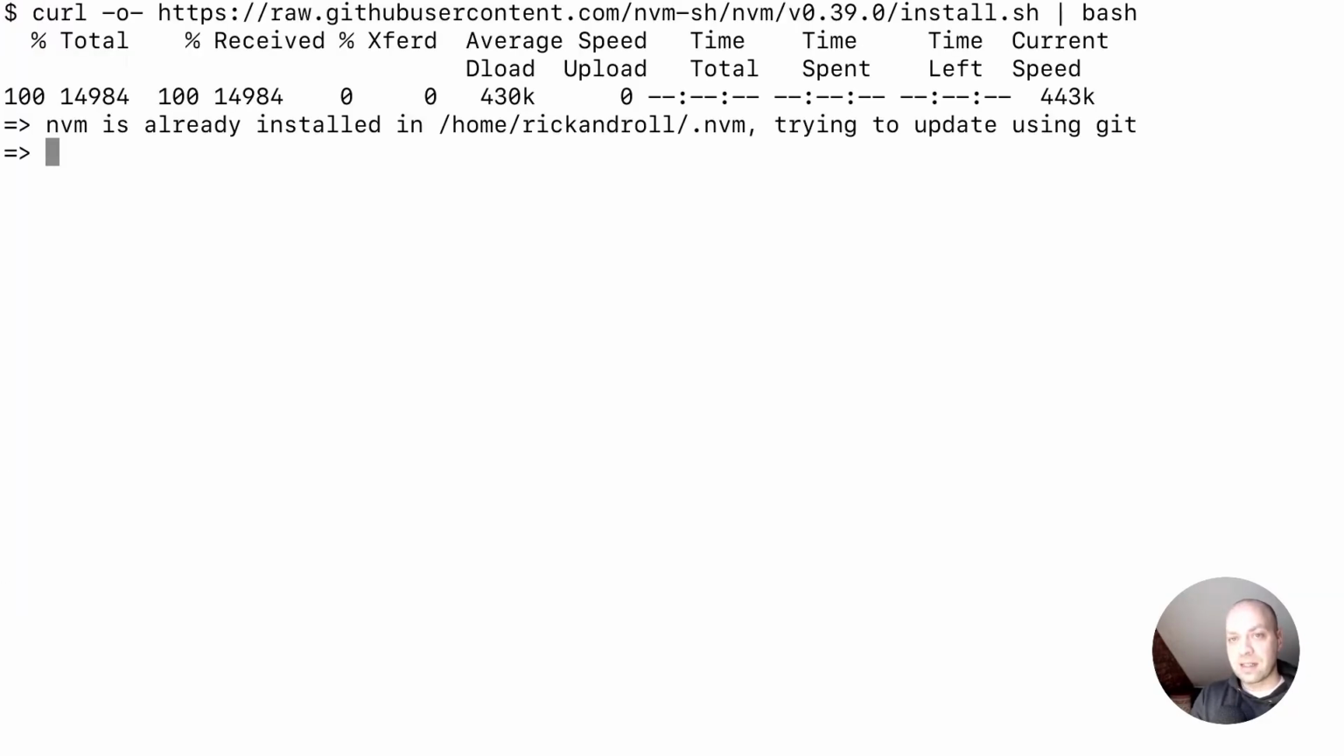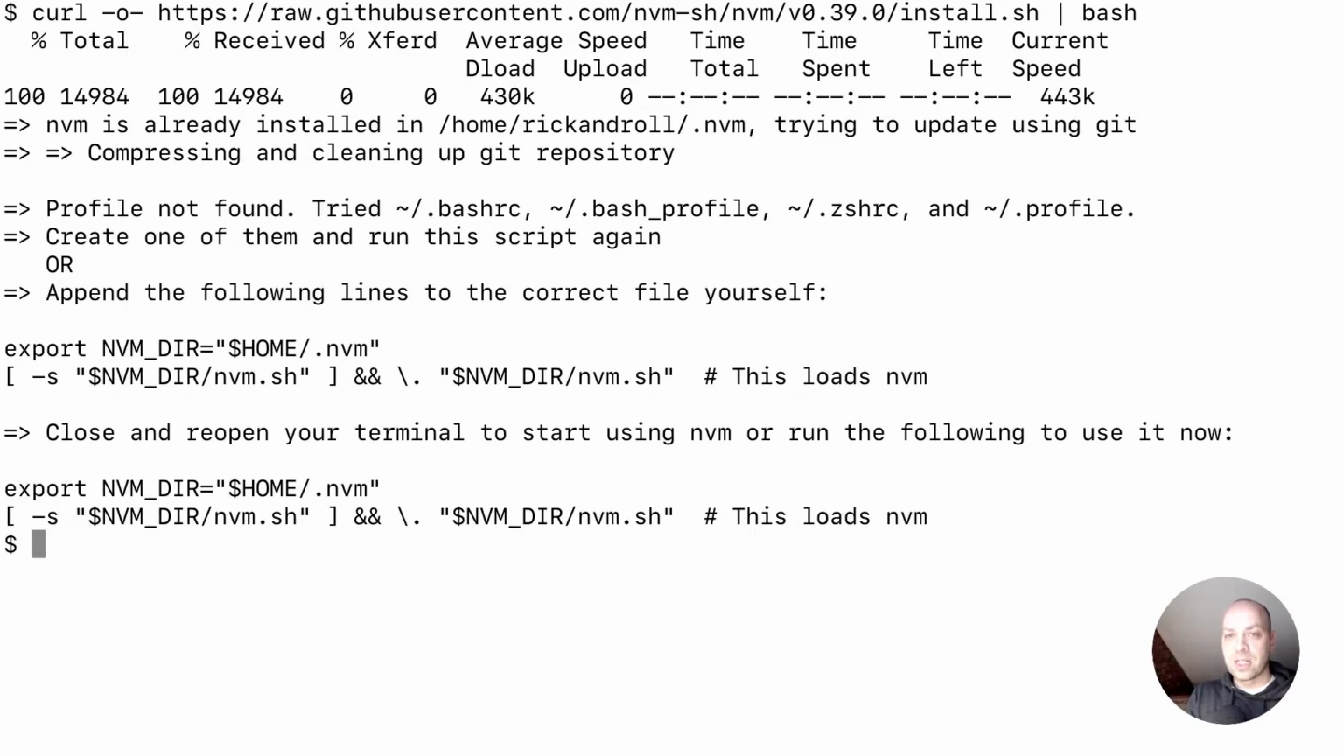So let's go ahead over to our terminal, and I'm going to log on to the server with the rickandroll user. Let's just clear the terminal, and then we just paste that command into the terminal there, and it will actually go ahead and download the files necessary to install NVM. I think it's already installed on this server already, but if you haven't got it installed, this will go ahead and do that.